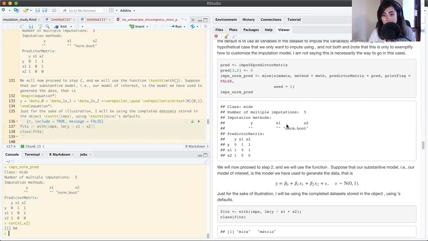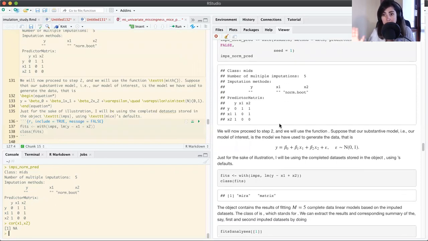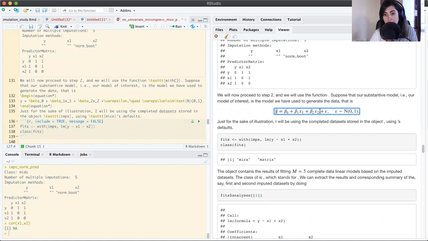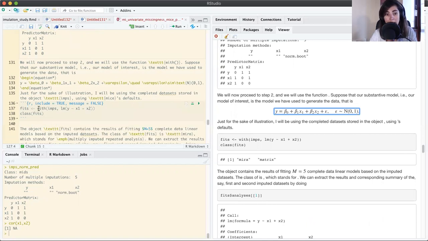And now I have explored step 1, the usage of the function mice. Now I can proceed to do my analysis of interest. And imagine that my analysis of interest is just to use the model that I've used to generate data. So I just come here and use the function with. I pass my imputation object. This is the first object that I have created using the defaults of mice. So 5 donors, 5 iterations, and I fix the seed to be 1, okay?